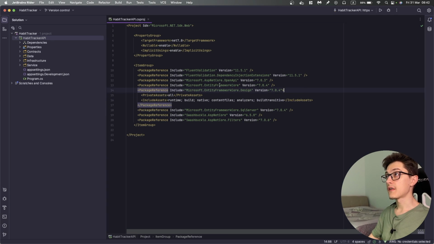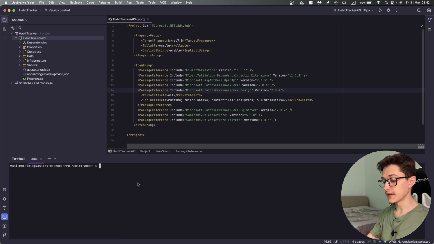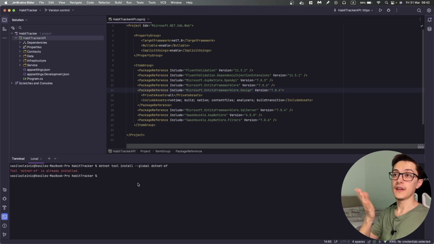Now, since you've installed the following NuGet packages, we will need as well the CLI tools to build the migrations, which is basically you can install those by running dotnet tool install global and I believe it's like this. And yeah, as you can see, dotnet Entity Framework is already installed.